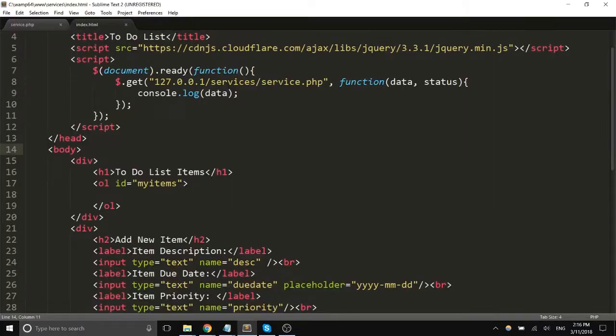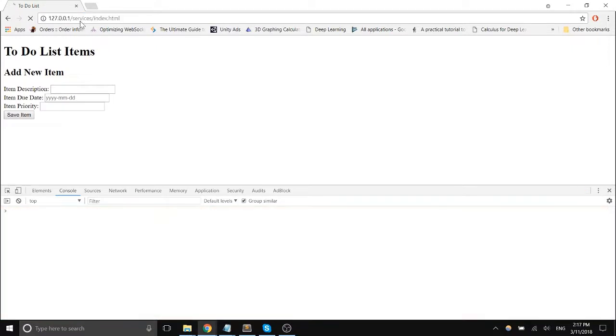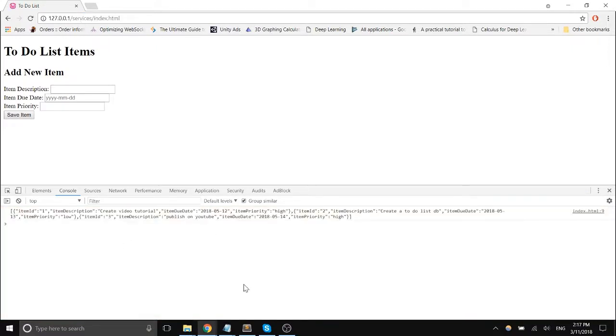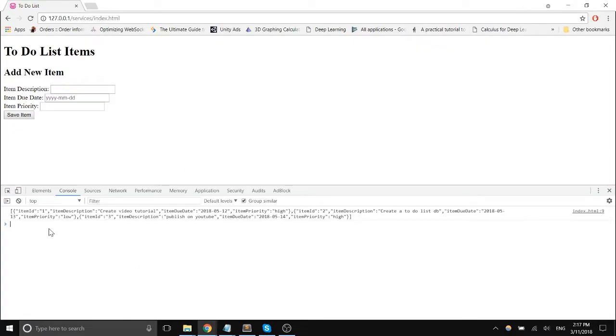jQuery. So this is service. Let's do this. Alright, so it actually required the HTTP protocol here at the beginning, so you need to add this. And when you add that, this is what the returning data is.